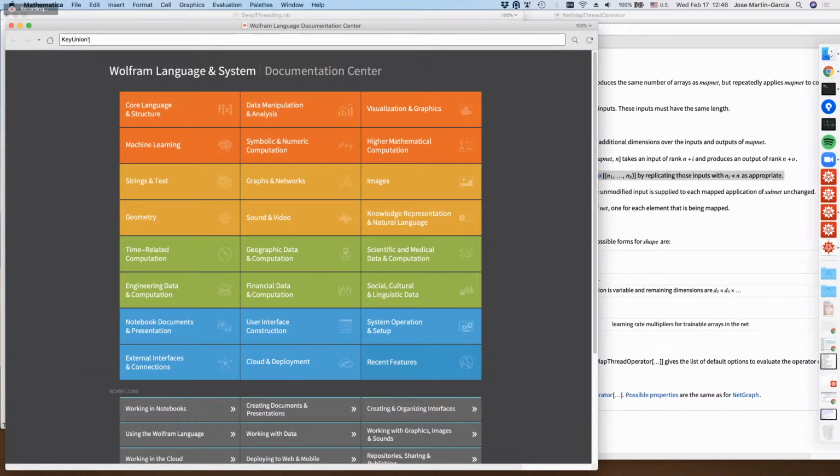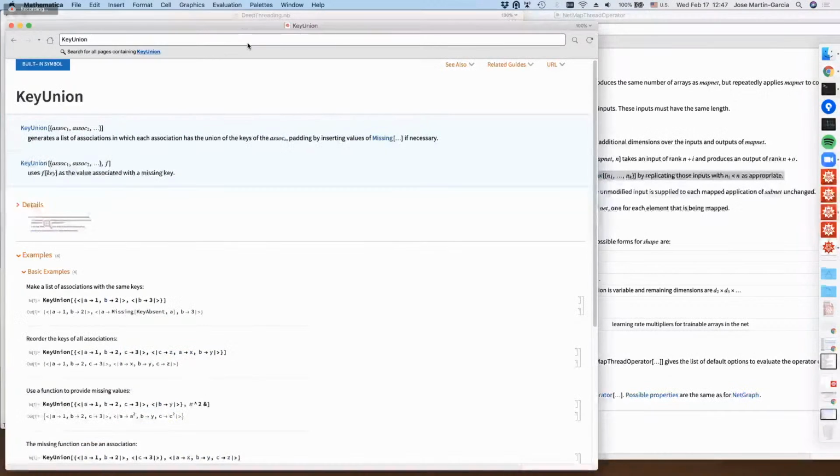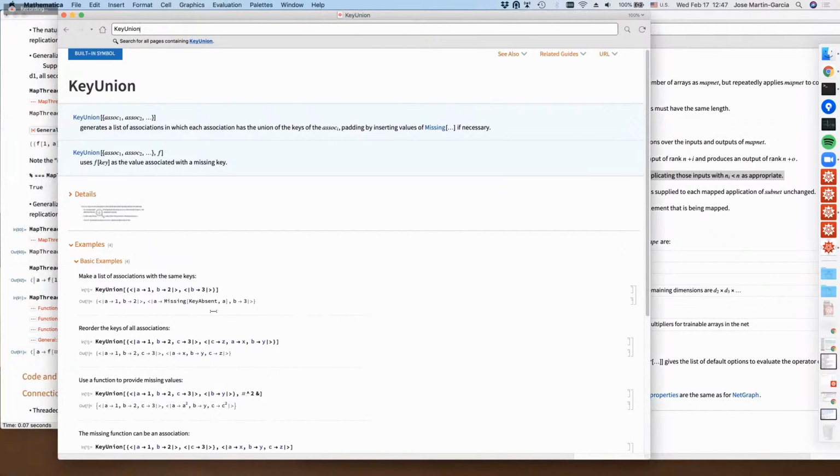Actually, sorry, I just checked. It looks like key union reorders the associations to all have the same key orders. It's actually the second example. So key union also has the extension I was going to mention, which is one step further: if the keys don't align at all, you add missings, which key union does. Yeah, that's a good idea.